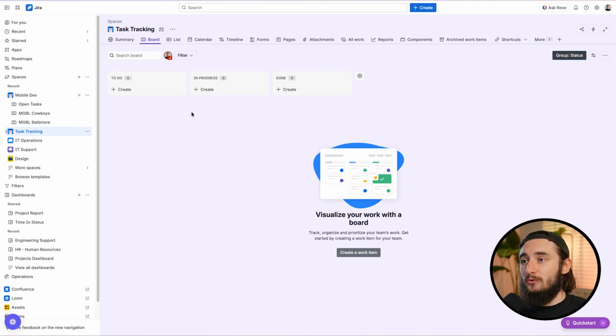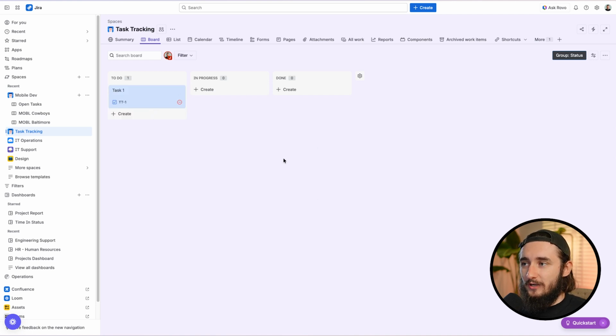And we're going to need to do the first thing, which is going to be to configure the workflow, because we're starting with something very basic, which is just to do, in progress, and done. And a lot of times this is actually a great place to start. So if this is enough for you to get started and just track some basic tasks, fantastic. You could leave these out of box and kind of go from there and create your first work item. So I could name this task 1. There we go. My first work item is created.